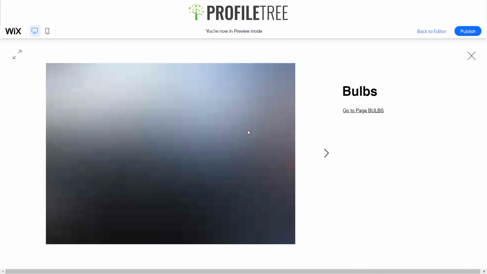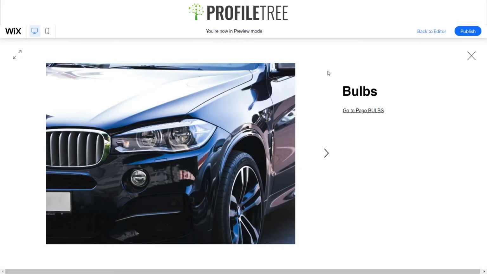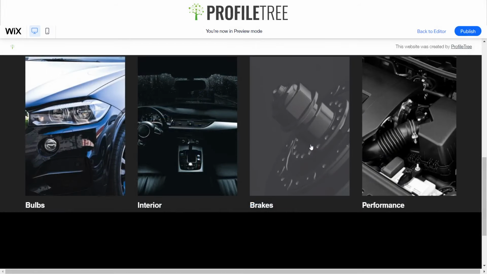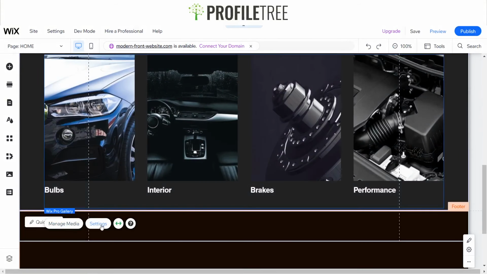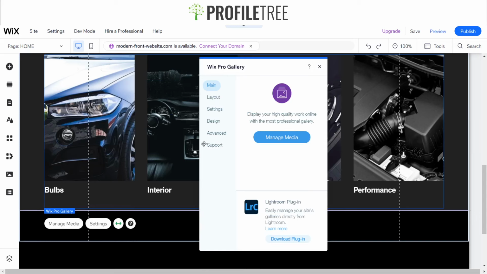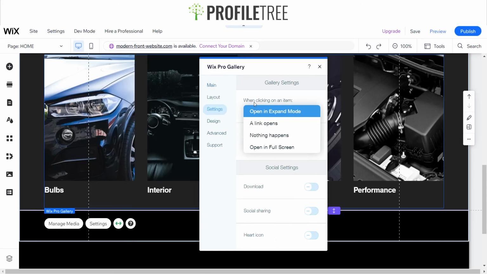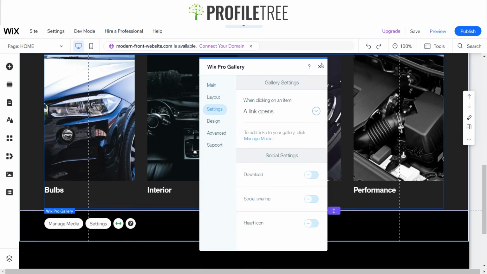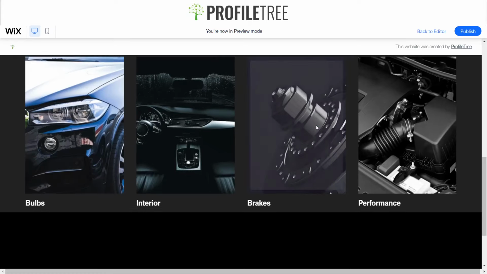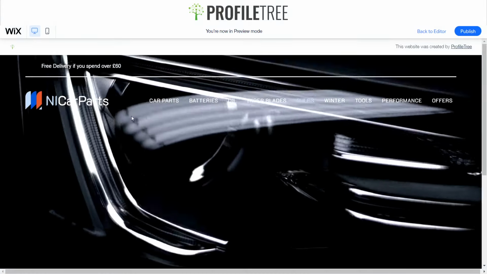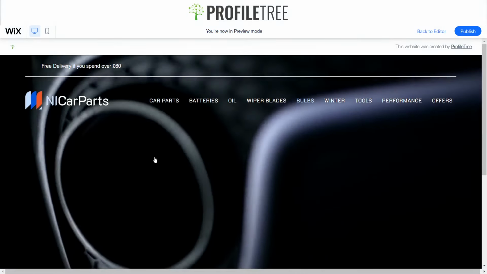And if we click on it, as you can see, it is giving us another page that says this. So the way we can get rid of that is if we go back to the editor and click on bulbs and go to settings, drag this out a little bit. Instead of when clicking on an item, it'll go to expand mode, we want to do a link opens instead. So when we go preview and we click on that, that'll just go straight to the area here. Okay, so I'm happy enough with that.